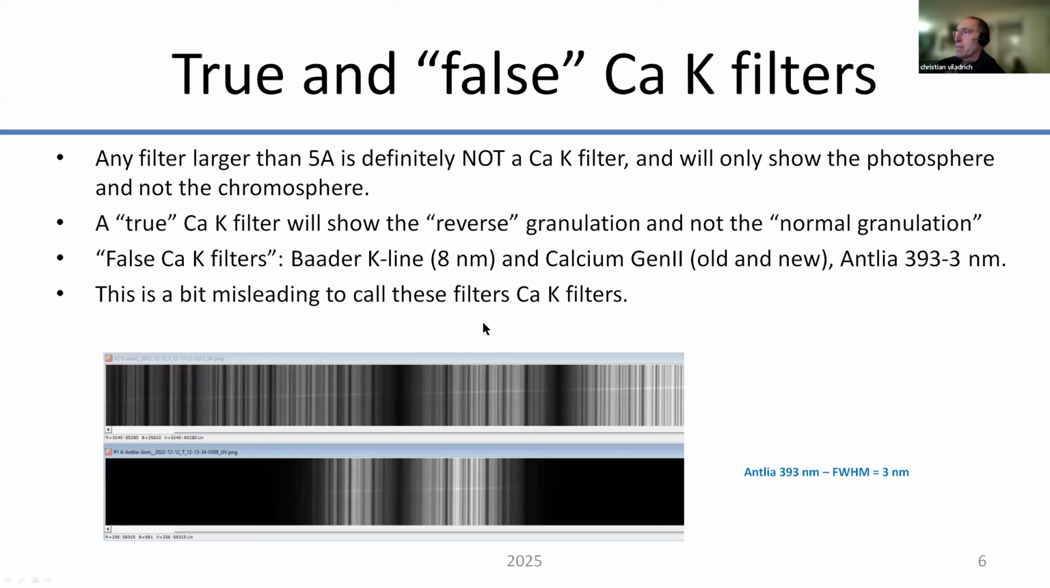So this being said, we can see that some filters are really calcium K filters, others are not. Basically, the limit is about the bandpass. Any filter larger than about 5 angstrom is not a true calcium K filter, because it will show only the photosphere and not the chromosphere. A true calcium K filter will show reverse granulation. I will show pictures of this, and not normal granulation, which is what we see in white light.